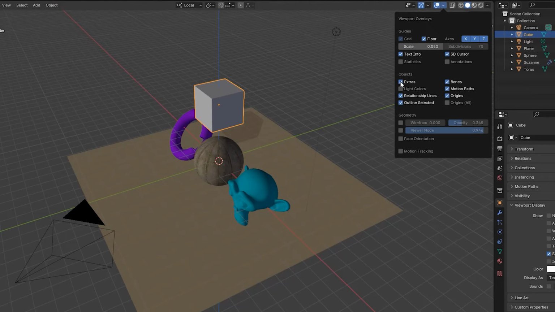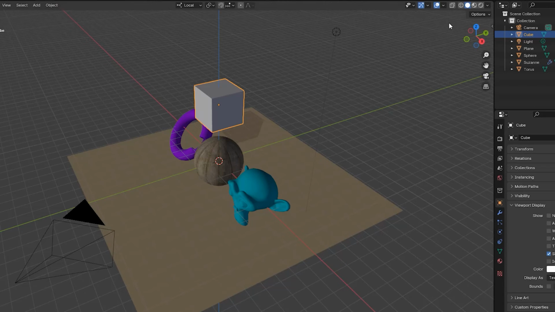Skipping over the next few options for the moment, we come to Outline selected. When unchecked, the selected object will not have its usual orange outline. Origins, when unchecked, the orange dot representing the origin of the selected object is hidden. Origins, all, when checked, will show the origins of every object in the scene, even those that are not currently selected. The origin of an unselected object is shown as a white circle.